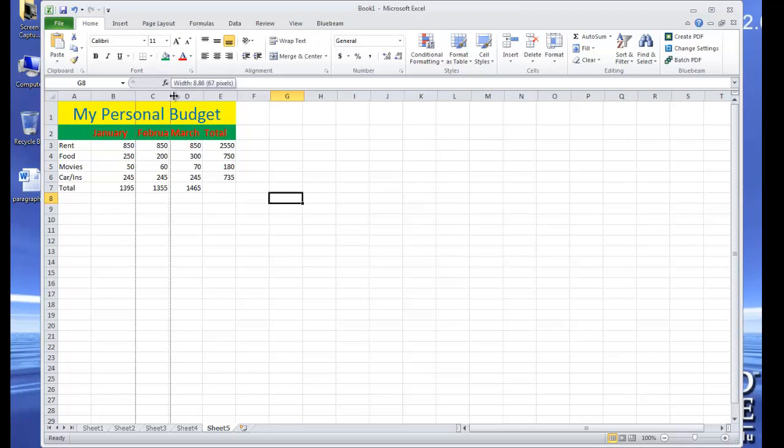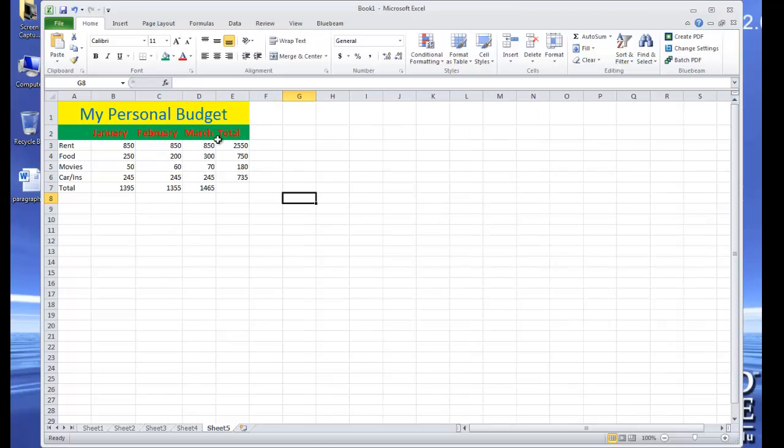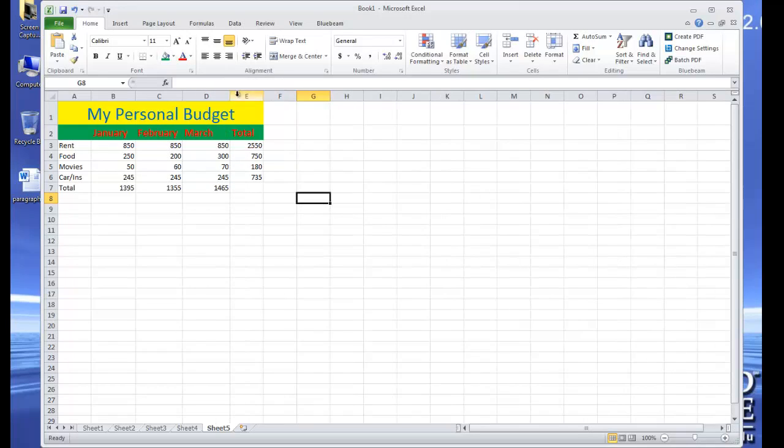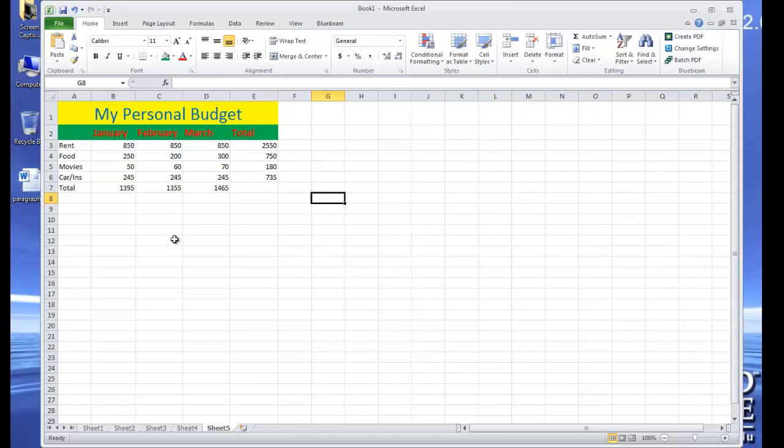Now we want to make this one bigger for February. And we can do the same thing for March and our total. There we go. Now we can see all the letters here. Let's go ahead and select rent, movie, food, and car payment.